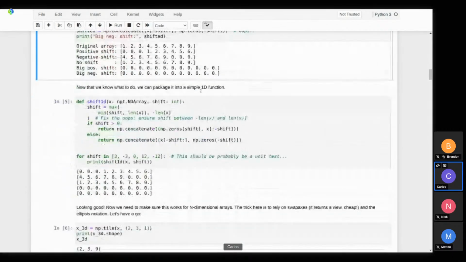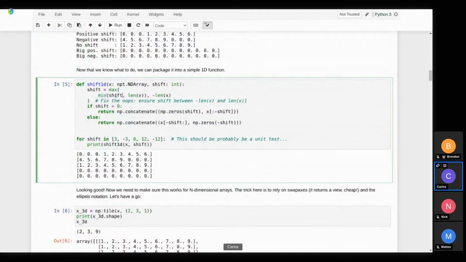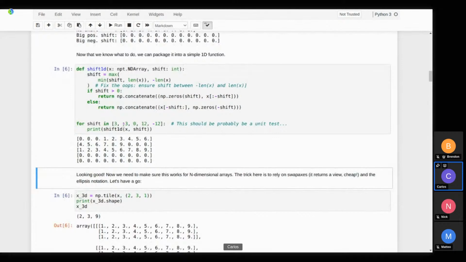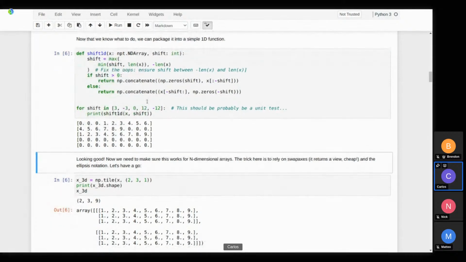The way that we're going to do that is we're just going to clip our shift to be in between the length of the array and minus the length of the array. And if we do that, then our shift should work just fine. So here's a function, and I'm just going to test it out for all the shifts that I tried before. And this looks good. So now we fixed this little issue. There are many different ways of doing this. This is probably not the best one, but it's just to get an idea of how I would start building a linear operator. So we have our 1D shift, and this is only integers.